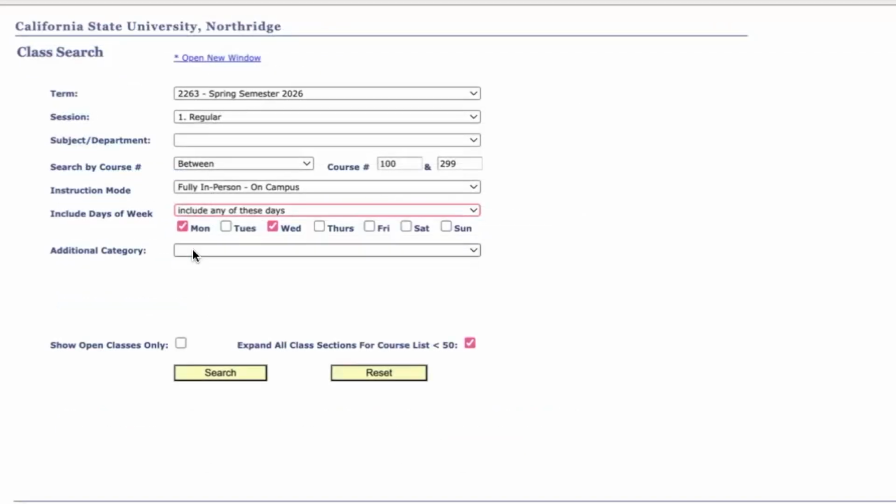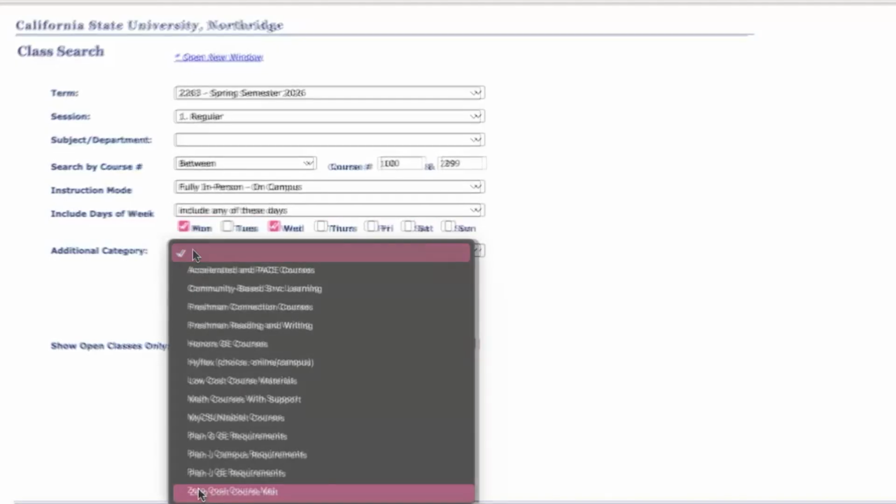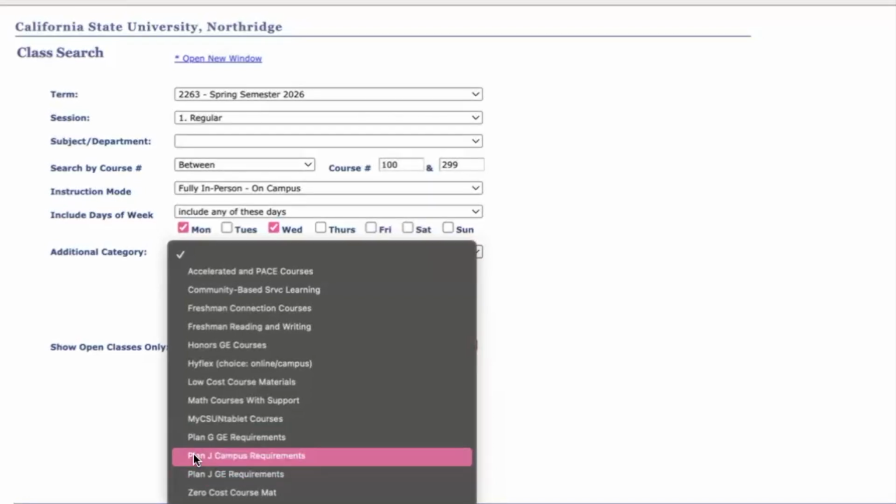Additional category, if you click here, you'll see a variety of options here. But for the purpose of this discussion, we're going to use these three. We see here we have Plan G, GE requirements. And then we also have Plan J, campus requirements and GE requirements. These options would be how you would find courses that work to meet your GE requirement needs. Now, which one do you choose? Plan G or Plan J?